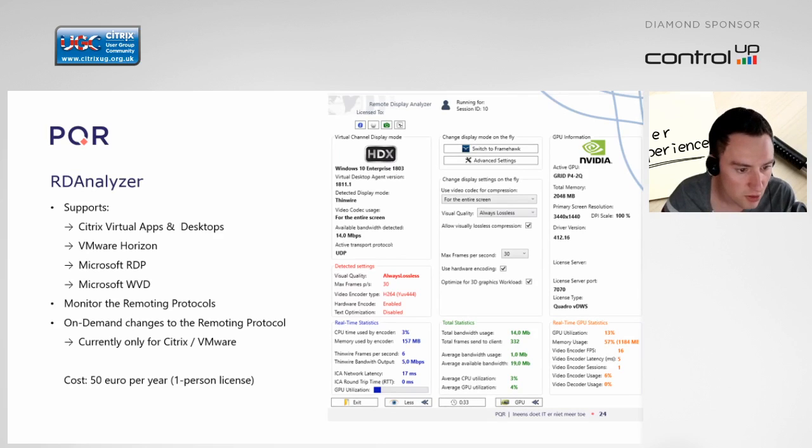So for the entire screen, or go back to thin wire, you can change the quality, turn on hardware encoding or turn it off, and you can do all those things live, and you can test the differences and write down the best solution for yourself and configure that later in group policies or in the Citrix Studio. So it's a quicker way to test all the different options.